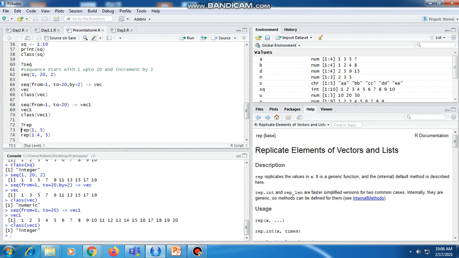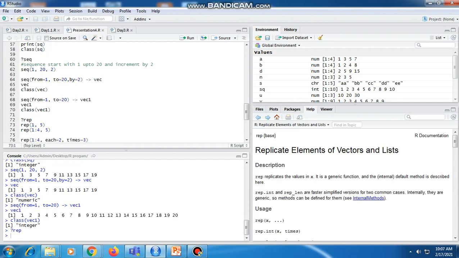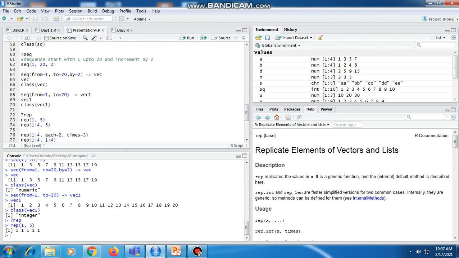Like sequence, in R there is also a repetition function, and if that function is preceded with the question mark, it will show us the help of that particular function like this. That help gets reflected here. We can read the information about that function from this part. Then repetition, 1 to 5, means 1 gets repeated 5 times.